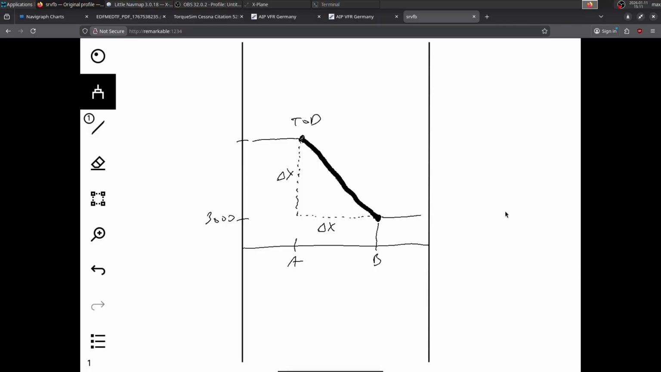So we have these two differences, and based on the ratio of that, we can calculate this angle right here, and this is called the glide path angle, or I'll abbreviate it as GPA. Now, the glide path angle stays fixed as long as the TOD stays fixed. So even if our speed changes, as long as the TOD stays the same, point A, this angle will not change. We need to adapt our descent rate instead.